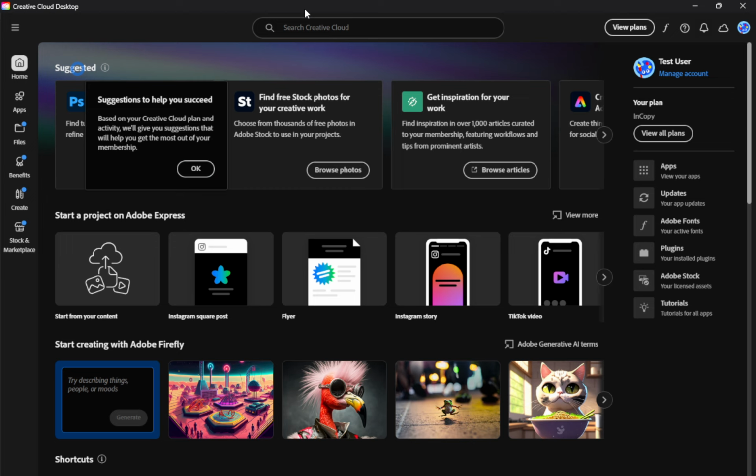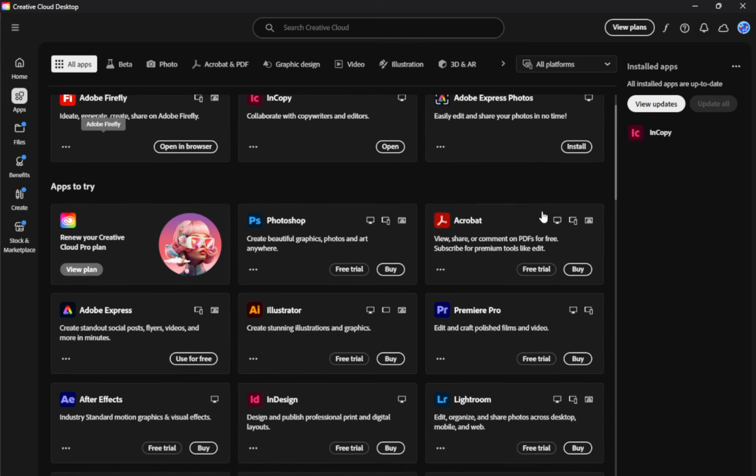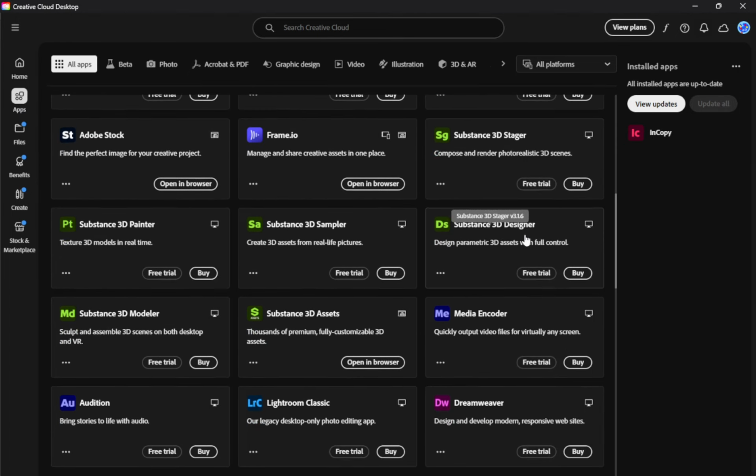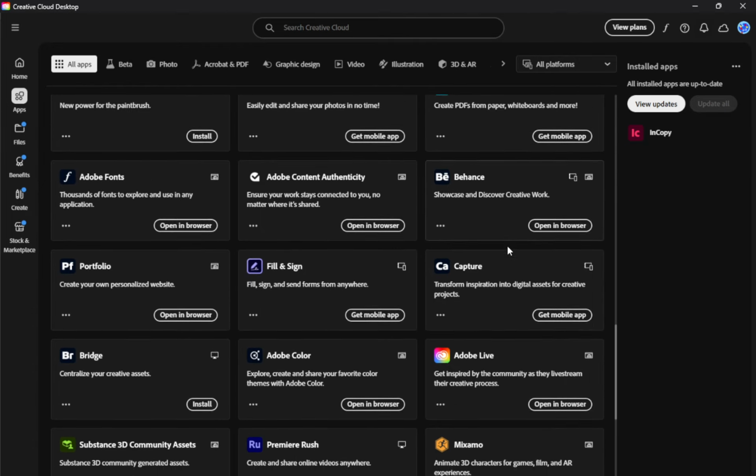Inside Creative Cloud, head to the Apps section. Depending on your layout, you'll find apps at the top or in the side menu. This area shows everything you've installed, along with other Adobe apps available to you. It's the central place for managing updates, so you won't need to hunt through system settings or separate installers.